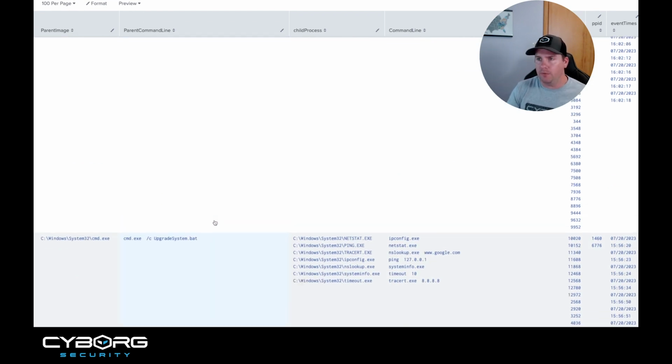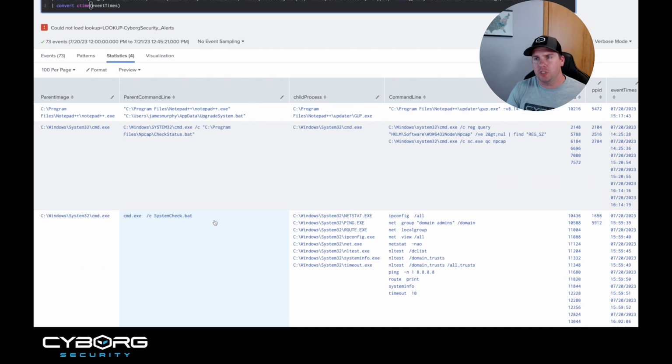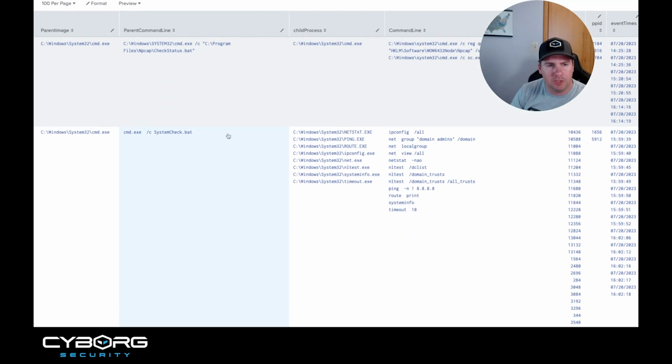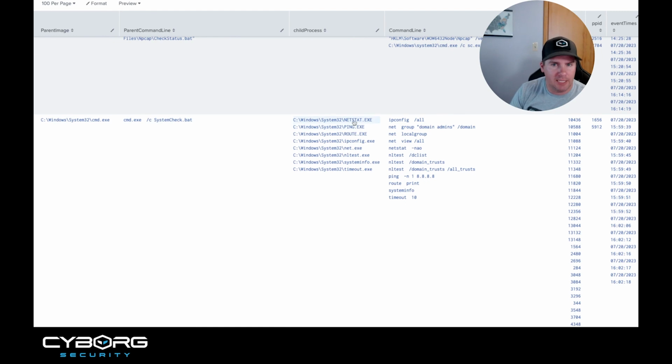So we have all these different bat files, but because we sorted by the parent image and the parent command line arguments, we're able to determine what the child processes are. If we look at checkstatus.bat, we see one child process that does a reg query and sc.exe. So the registry is being queried, which is always interesting. It could be a discovery tactic. Then we come down to systemcheck.bat and we see a lot more. We see netstat, ping, route, and all this information.